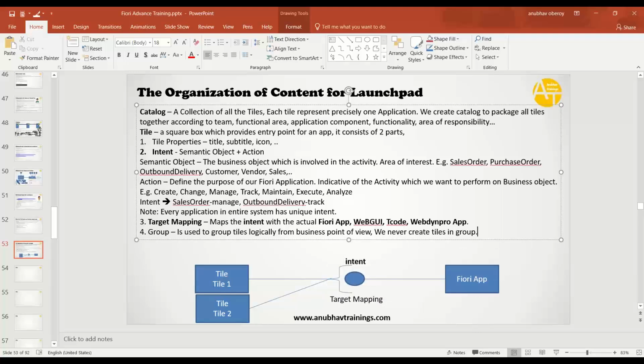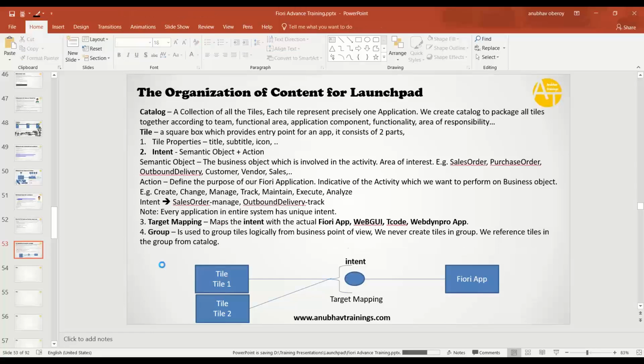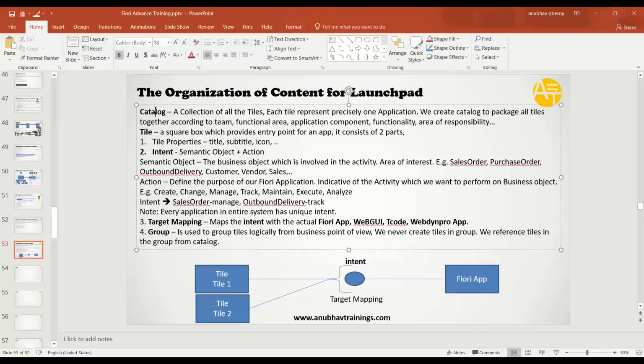In yesterday's class I discussed that we reference tiles in the group from the catalog. You just have to drag and drop the tiles from the catalog to the group. So let us see one end-to-end scenario of 1, 2, 3 and 4. These four things I would need.